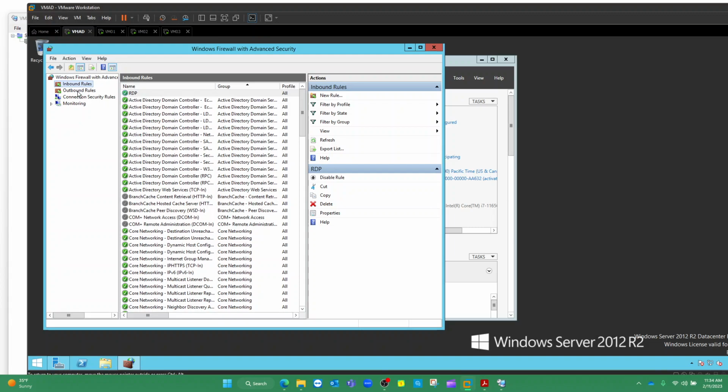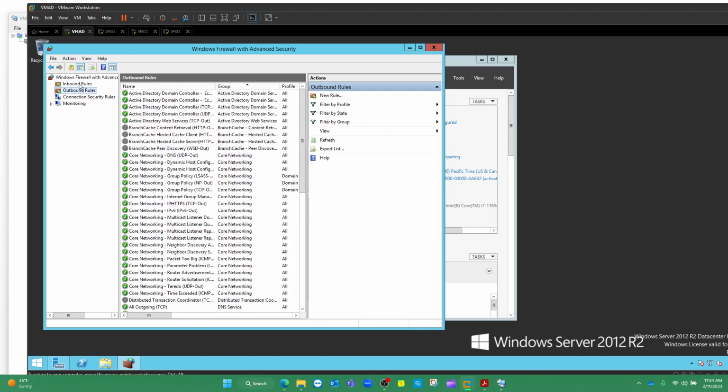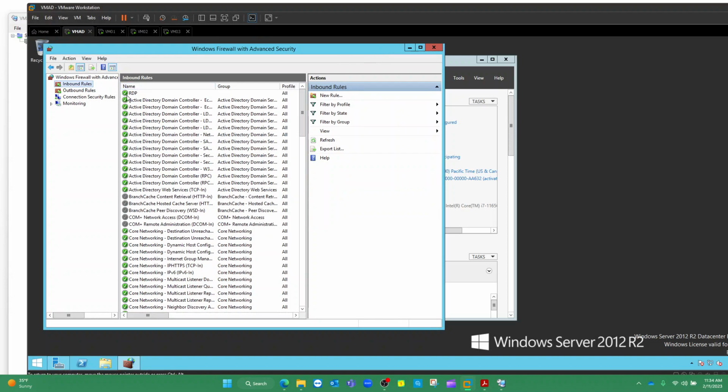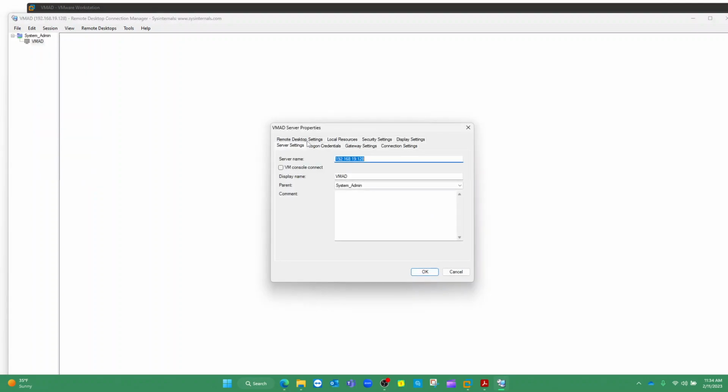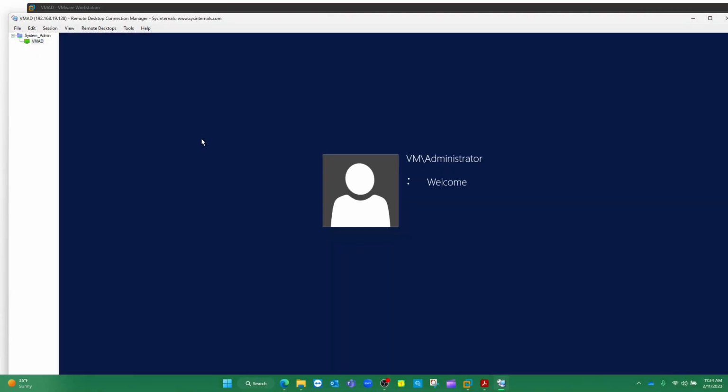So this will allow us to remotely connect. Some may even do the outbound rule as well, but I think this should suffice for what we need it for. So now let's go see. After allowing these ports, now let's try to connect. So right click on properties. We are using the IP address of that server. The name of the server is not working because we are having a DNS problem. So let's use the IP. Okay, and then double click to connect. See, bam.